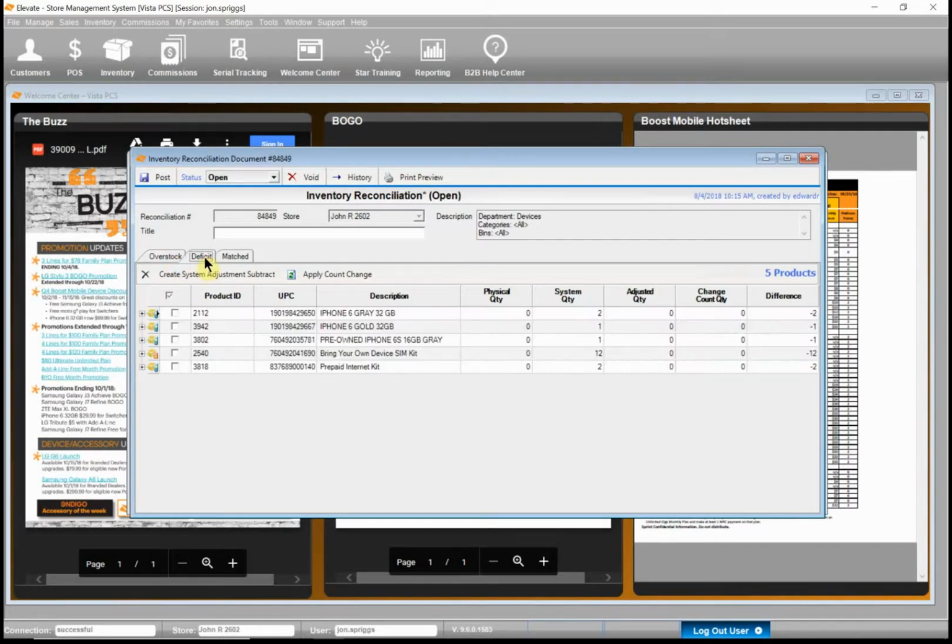Deficit is going to be phones that Elevate says, hey, this phone should be here, but you didn't scan it. Now, it could be that the phone was sold and not processed properly through Elevate. It could be that the phone was there and you just scanned the wrong barcode. It could be any number of things, but you want to make sure you do your research, because this is where you're going to find out if phones are going missing, or people need some more additional training on how to actually sell phones properly out through Elevate, things from that nature.